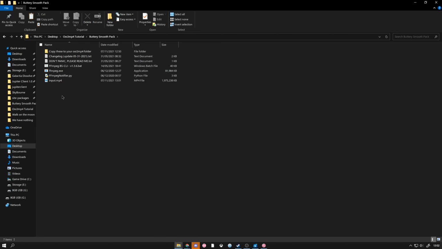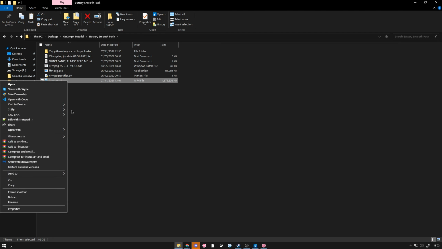So now you want to go to wherever you saved it and copy and paste it into the buttery smooth pack folder. Next, you want to rename it to input.mp4.